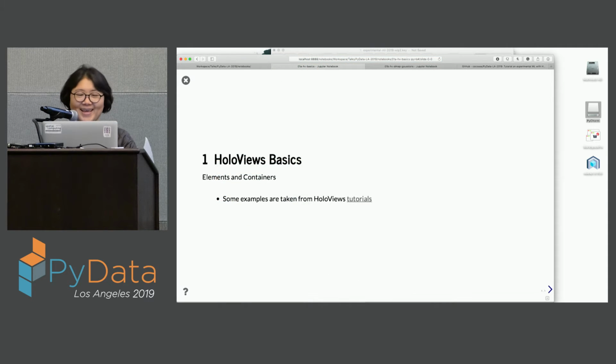Shall we? Okay. So there are two main building blocks in Holoviz. The first one is elements, and the other one is containers, which are the composites of elements. Some of these examples are taken from the Holoviz tutorials.